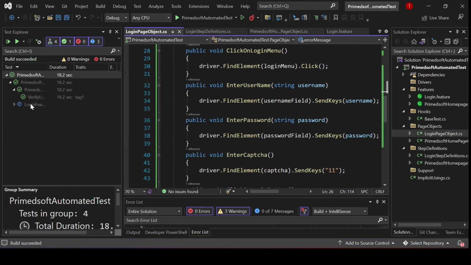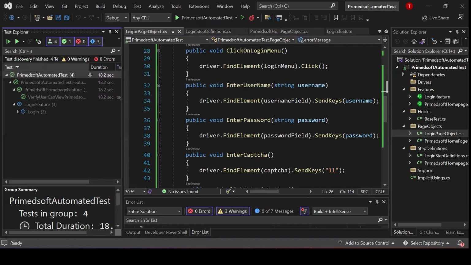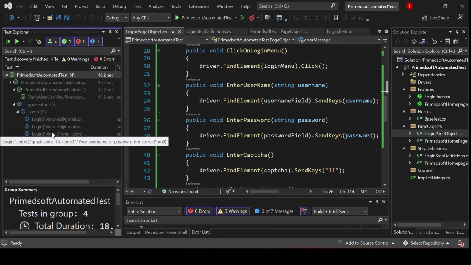So we can see this scenario. When we open it, the login feature has three steps, three tests. We have the first one, which has the right username and the right password. Then the wrong password, we have this as well, username and wrong password. We'll have this as well, wrong username and the right password.